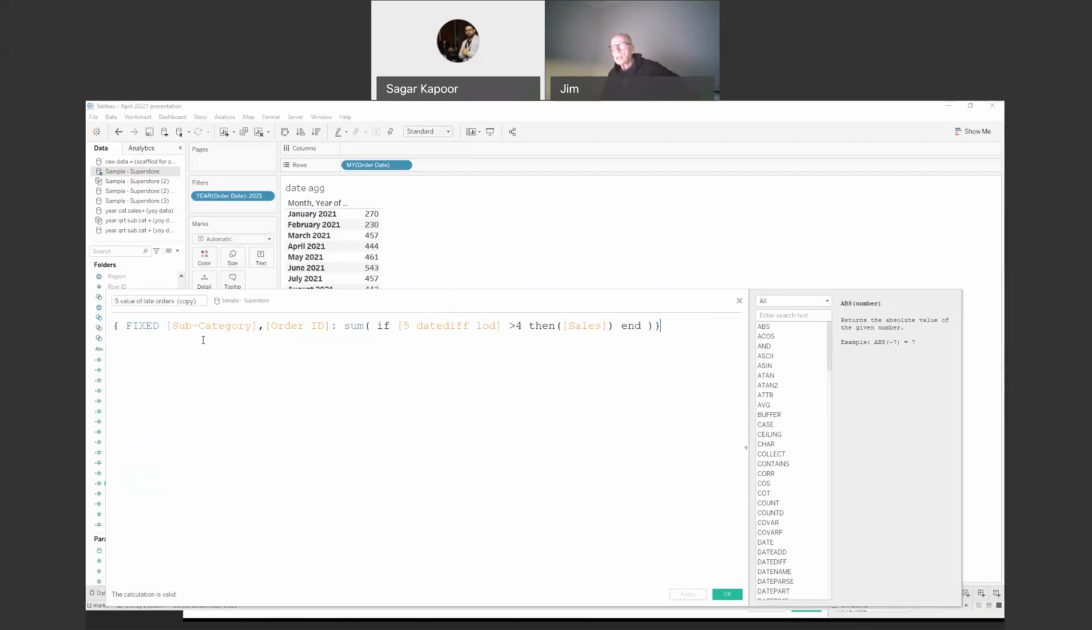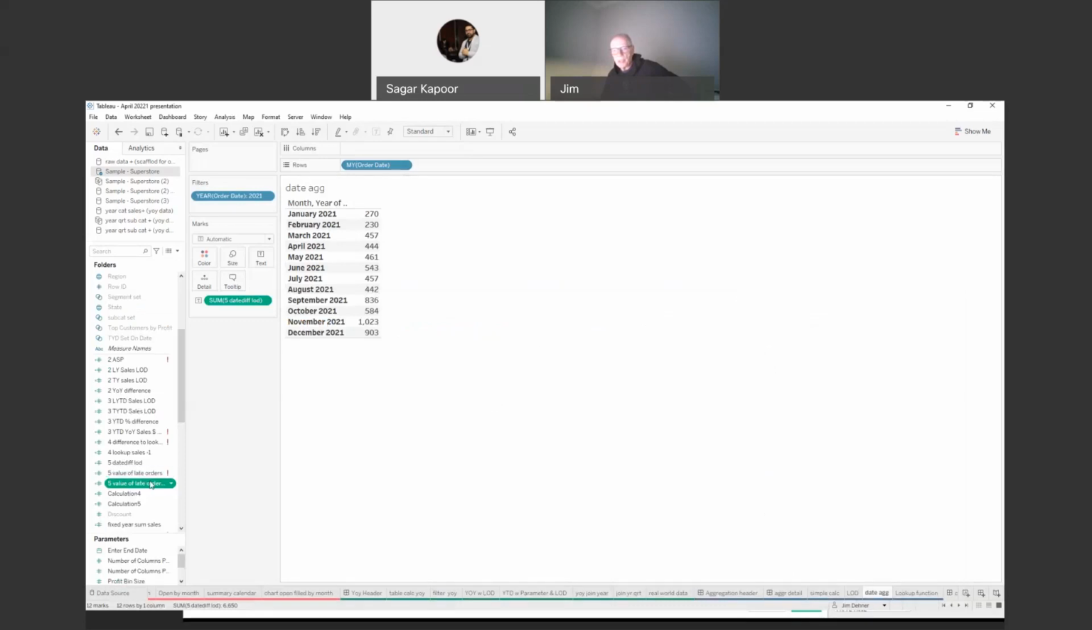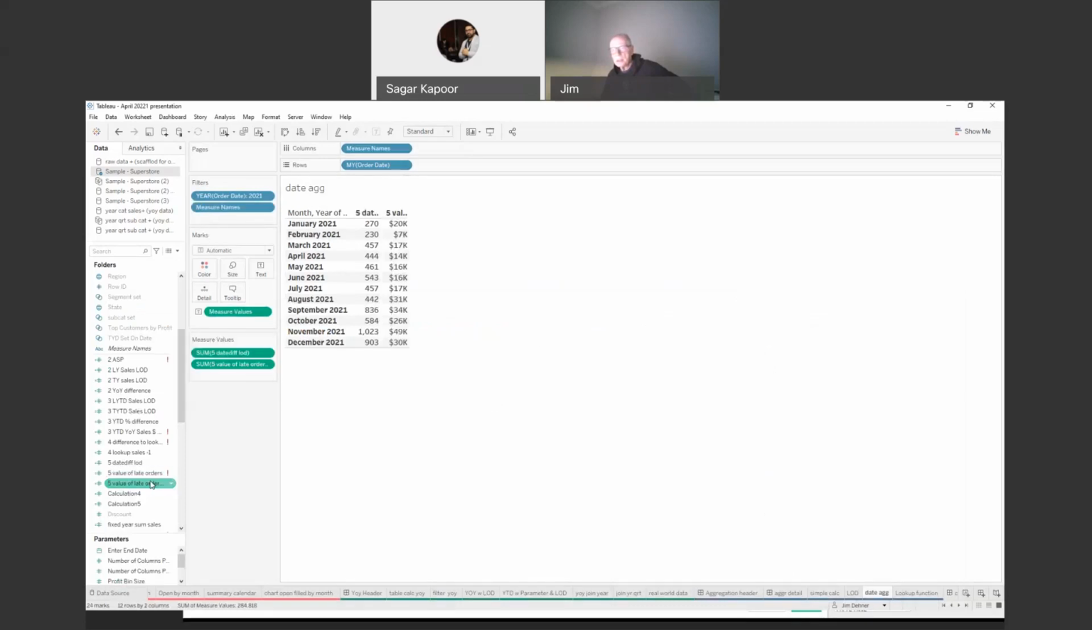Now, same expression at the subcategory and the order level. Inside the parentheses, we're going to take a look at if the order date is greater than 4, then record the sales, close that, and then put the summation outside the conditional statement. And we'll find that that works properly. And you can see what the values of those orders were.